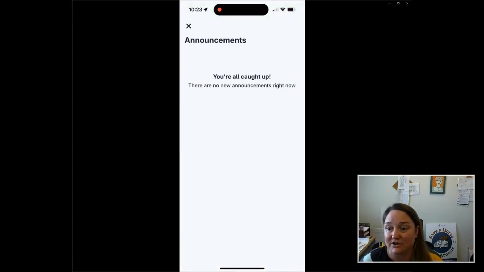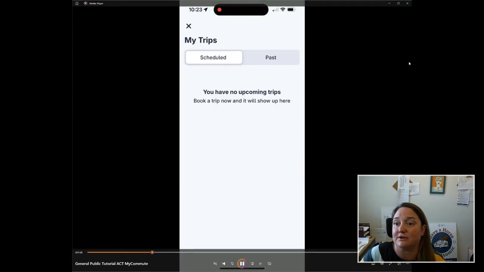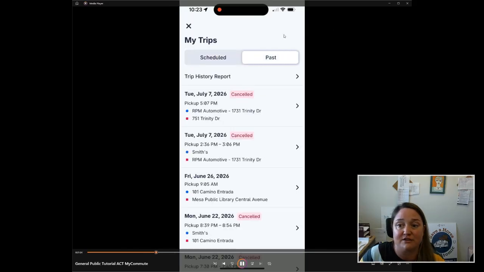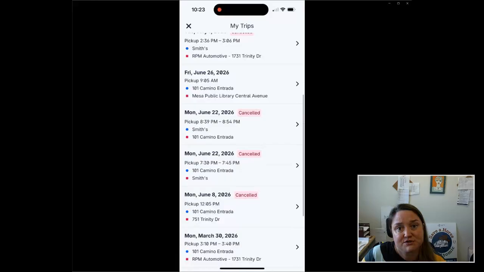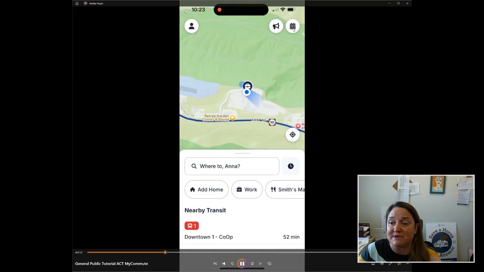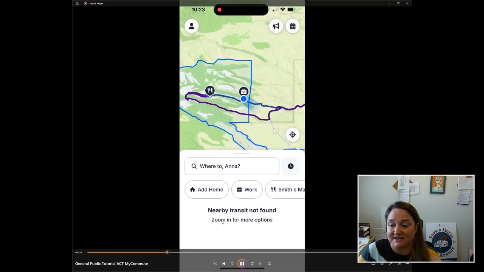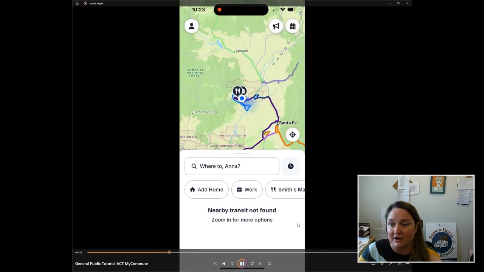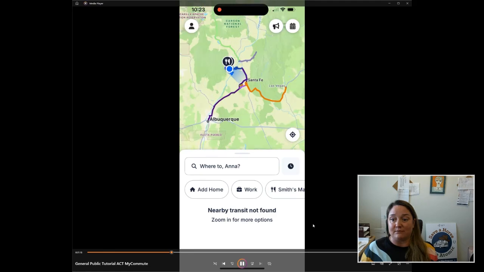But you're going to see here, announcements is the next piece on the upper right-hand corner right here. My trips and announcements. So we're just kind of making our way throughout the homepage of the screen just so that you know what to expect between these three icons here. Then I'm zooming out here. As you're going to see, there's some things changing at the bottom here. I'm zooming way out where I can see Albuquerque.